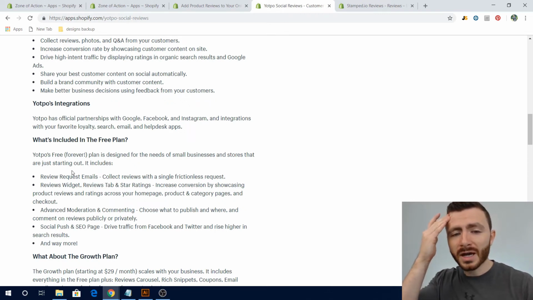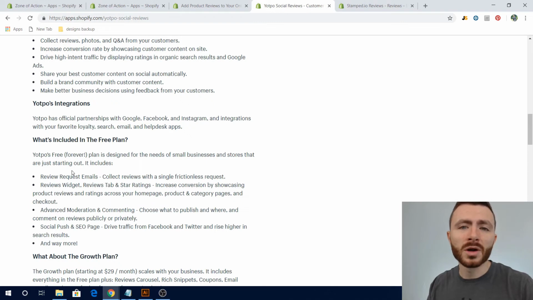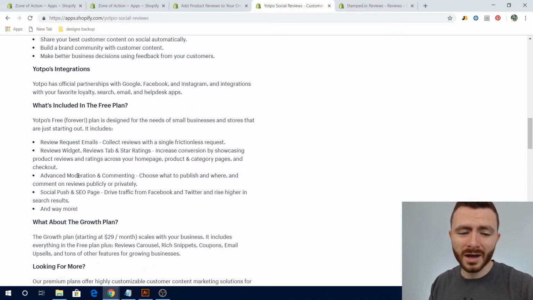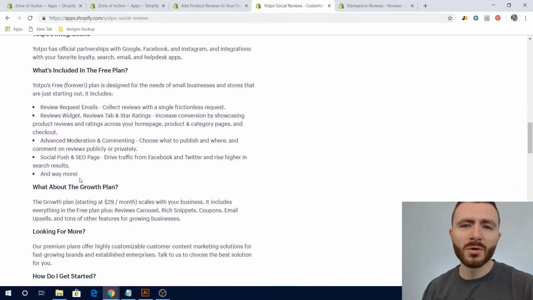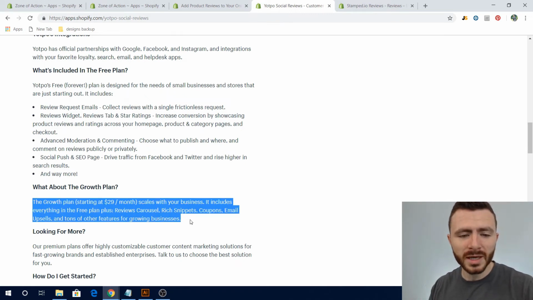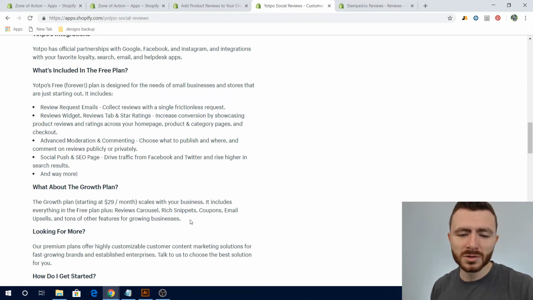So in order to do some of the things that you probably really want to do, I would expect to pay close to $80 to $100 a month before you can really get a lot out of the app. So maybe something for scaling your business down the road. This is the only thing that they give you: the growth plan starting at $29 a month, so you know that you're going to have to pay at least $29 a month to really get the features that you want.